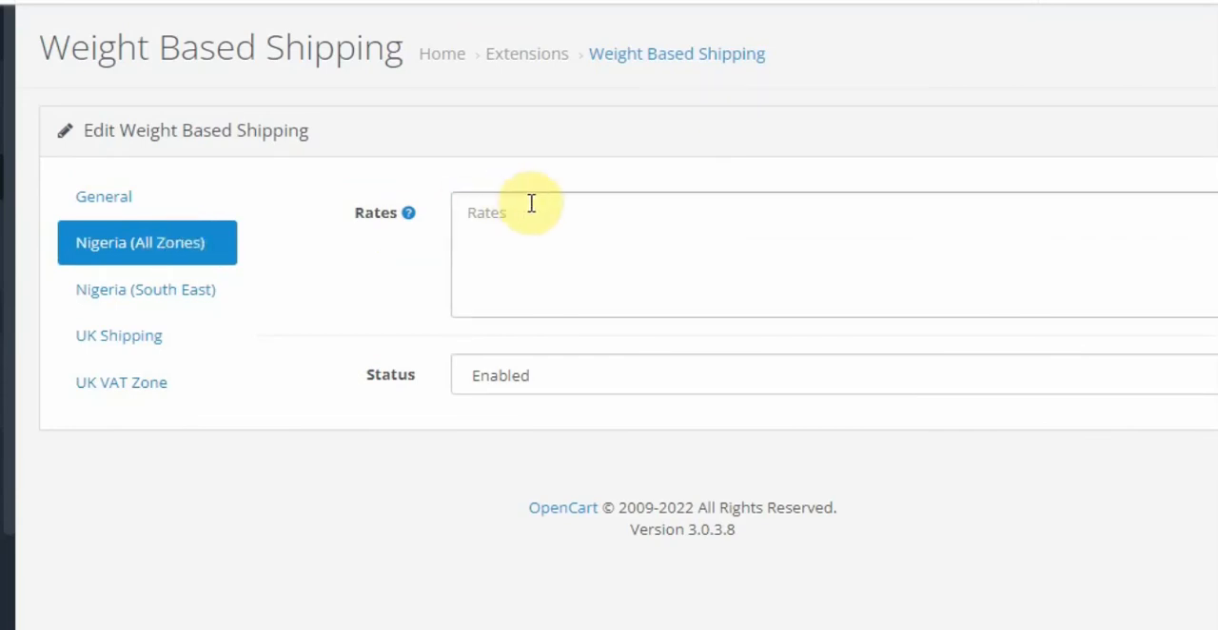So to set up the weight-based shipping rate for a geo zone, we have to observe the format, and the format is mass weight, colon, shipping cost 1, mass weight 2, shipping cost 2, mass weight 3, and shipping cost 3, and so on and so forth. For example, we can specify the shipping rates for the All Nigeria zone as follows.